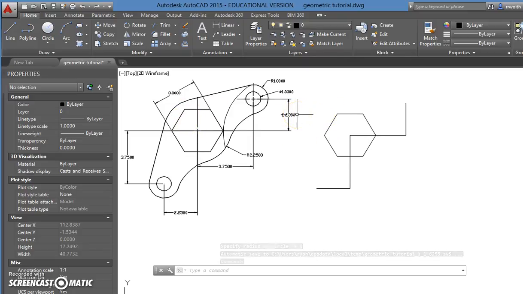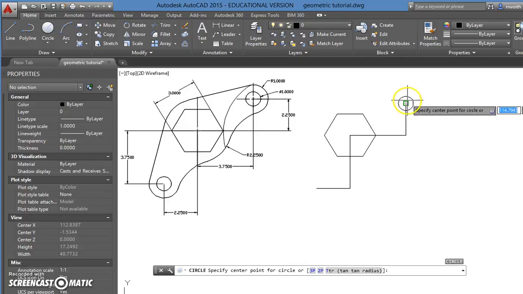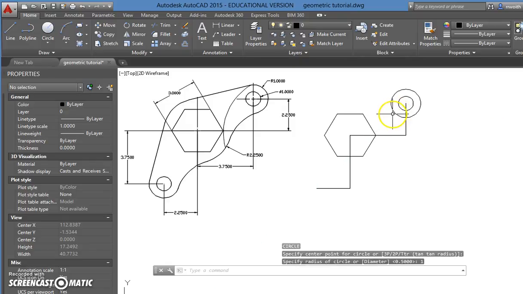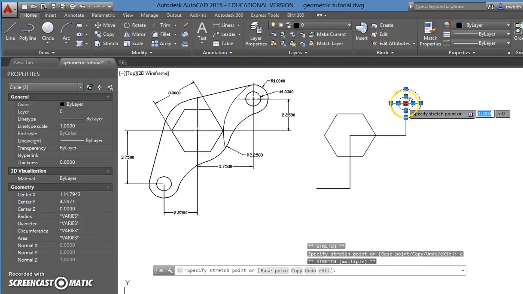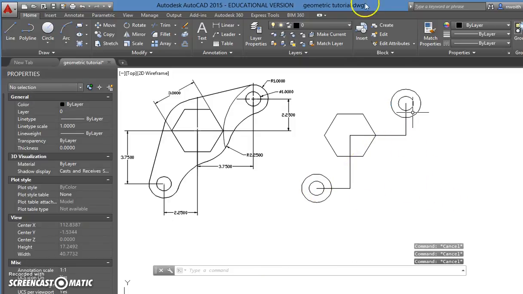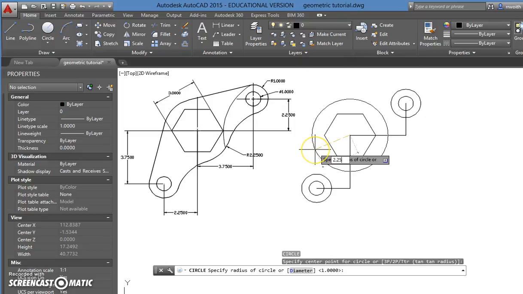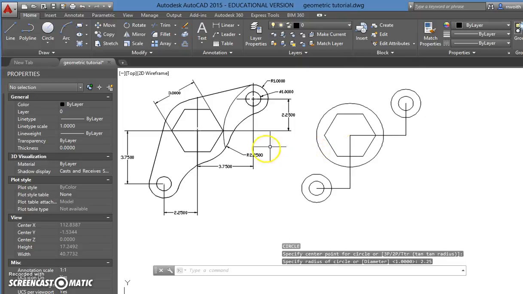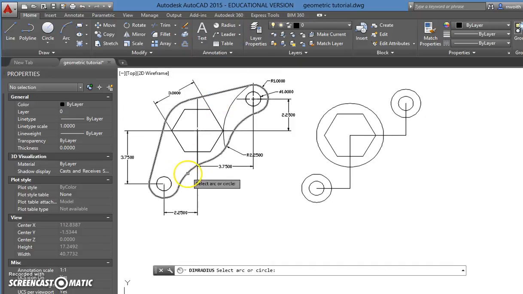Alright. Next set, more circles. I need one here that is 0.5. Another circle that is 1. Save yourself time. Click both of these. Click the middle. Type C, enter. Drag it down here. Click. Done. Okay, and now we're going to do the circle right here. This is your basic circle with a 2.25 radius. Simple.